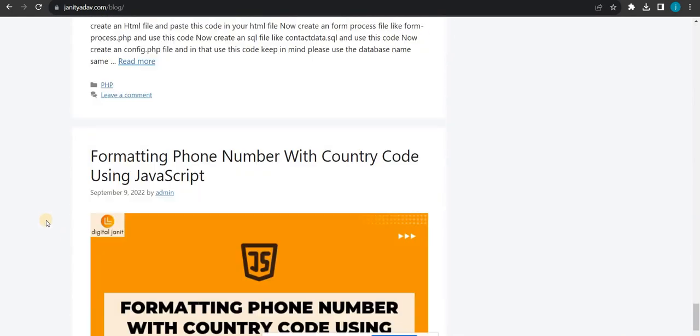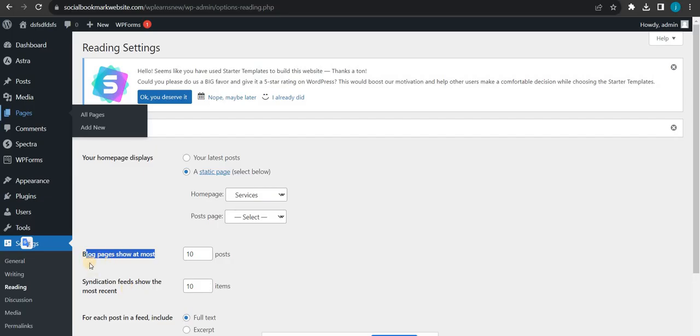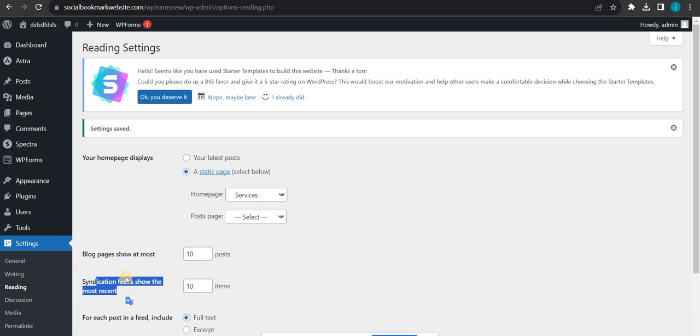Suppose there is a page related to the blog. So this is my blog, and here you can see that at the end there is pagination: 1, 2, 3. This is the limit set from there on a blog page: how many posts you want to show at a time, so you can change or decrease the number from there. It is showing the most recent items. If you add a widget for recently posted items, this is the number of posts you want to show. Suppose you posted 5 posts today, these will be counted as recent posts. You can select the number from there if you want to display these somewhere on your website.